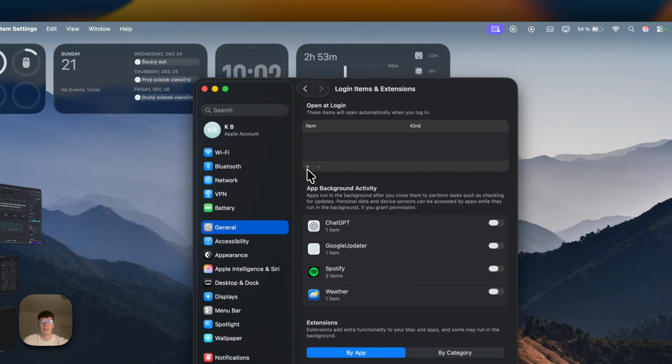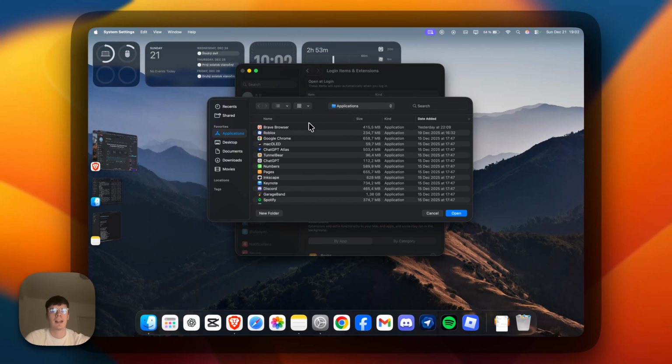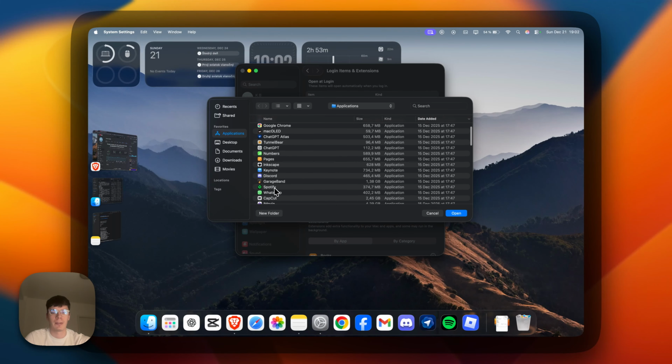and if you want to open some app at startup, click on this plus, and here select the app which you want to start after you log in to your account or after you turn on your Mac. So for example, Spotify, and click on Open.